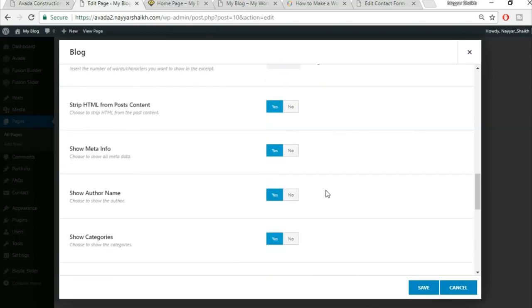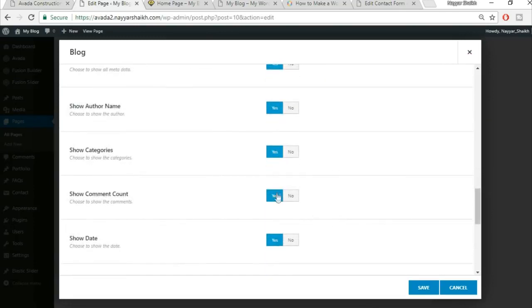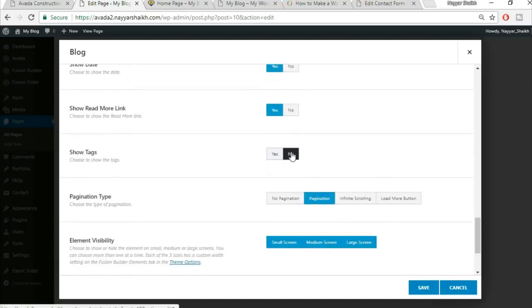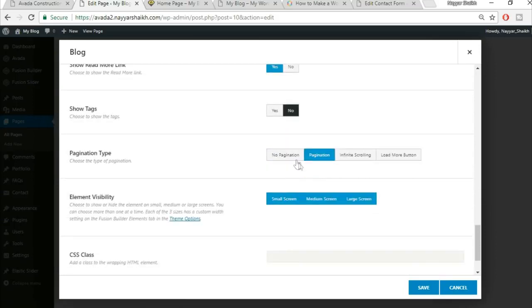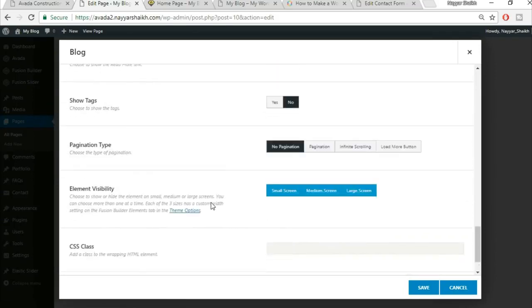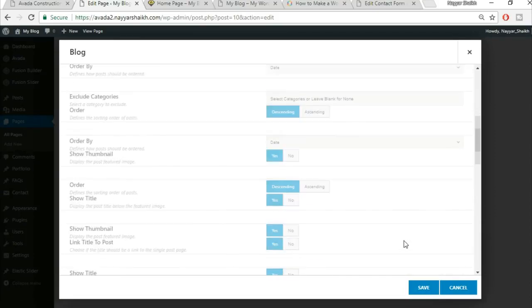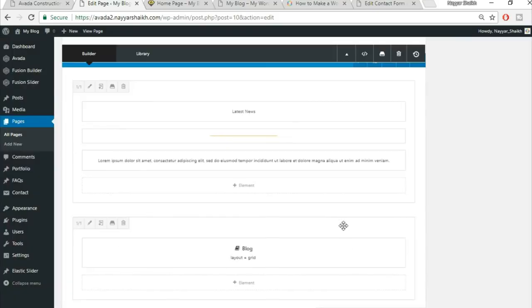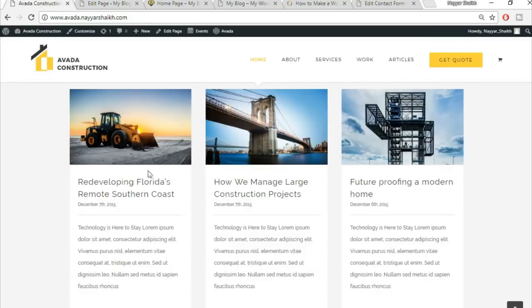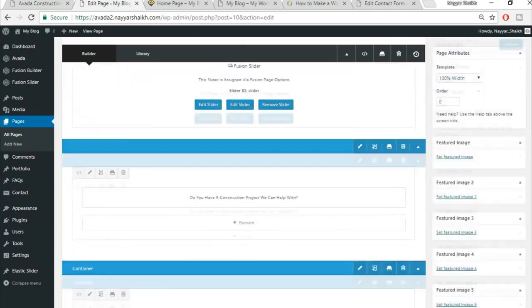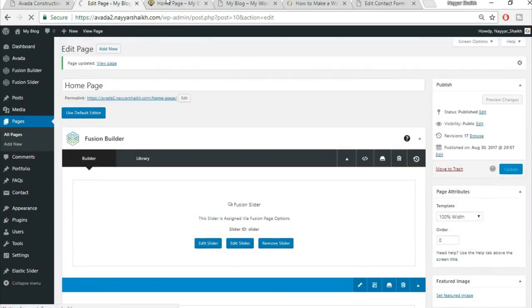Okay, show metadata, show author name, you can hide those things. Comment, suppose you want to hide these things, show category, author name, then you can hide those things. Okay, then show tags, we don't want to see tags, no pagination. Okay, so this is it, I guess. This is how it should look like. Yeah, just click on save. Okay, fine. So we have entered this thing over here also. Now let's save and see the changes. So just click on this update button.